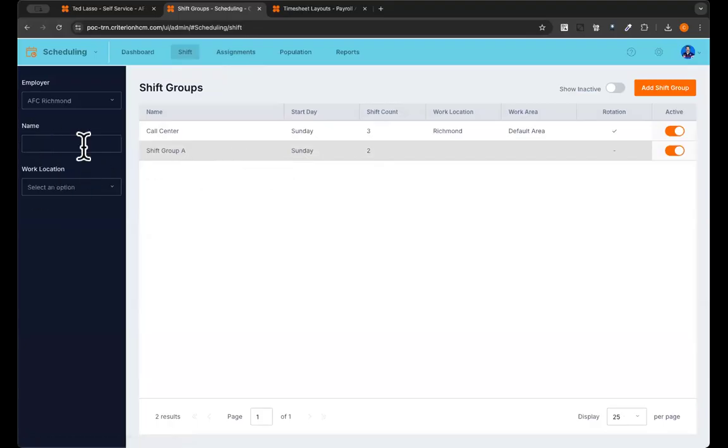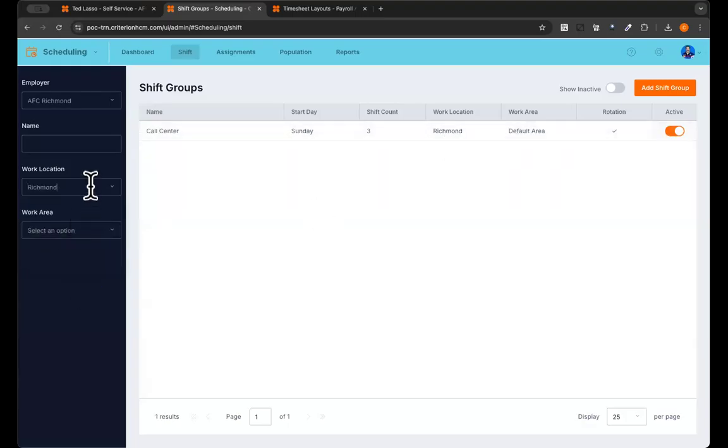You'll notice on the left, I can search if I need to. If I have several shifts and I know the name of it is the Johnson Hotel, I can type in Johnson and it would show up. Or I know it's at a certain location, I could look for that location like Richmond, and you'll see how that works right there. All right, so really very easy to do that. And let's look at the assignments.